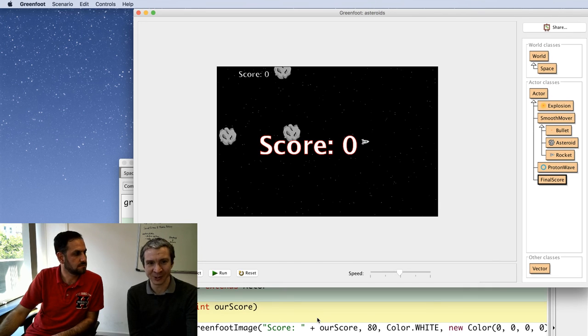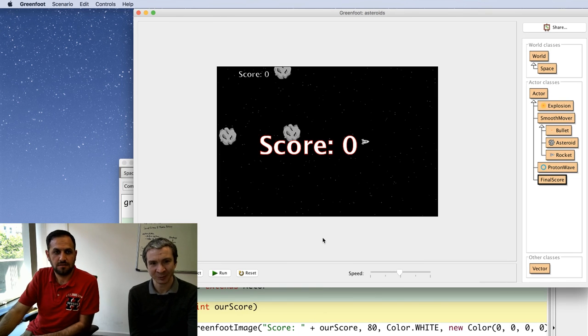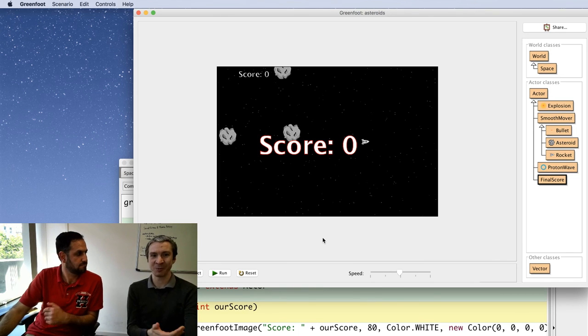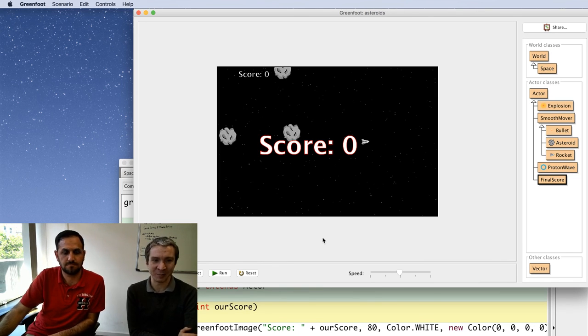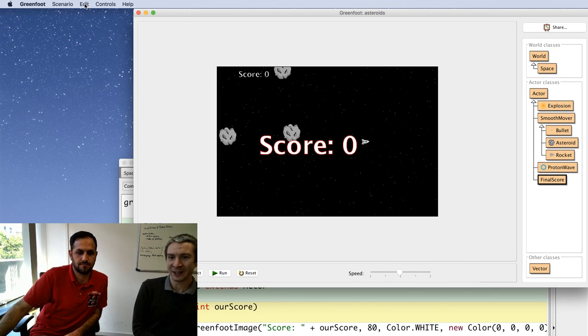But that gives us a much more noticeable outline around it. So I'm pretty happy with our scoreboard. It's looking good. So that's how to do it manually. We've also added something into Greenfoot to help you do scores a bit more easily, and Amjad's just going to talk you through that feature.